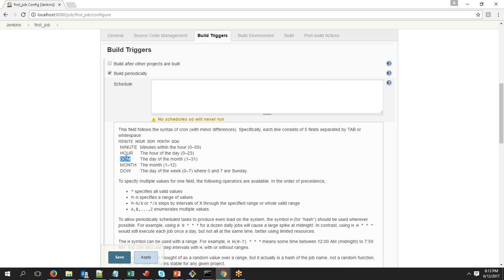And then the day of the month ranges from 1 to 31, and the month ranges in the number between 1 to 12, and the day of the week ranges from 0 to 6. Okay, so these are the separate values that you want to give. So let us assume that I want to run this job exactly at 8:30.